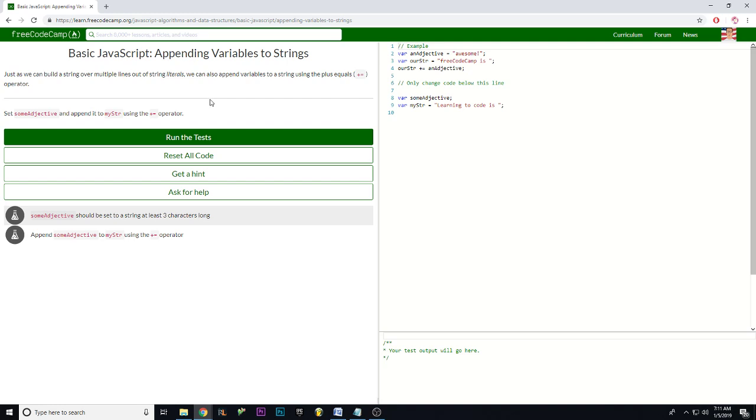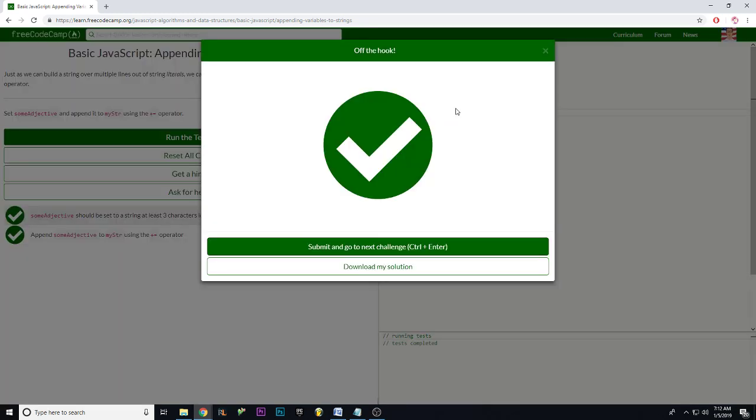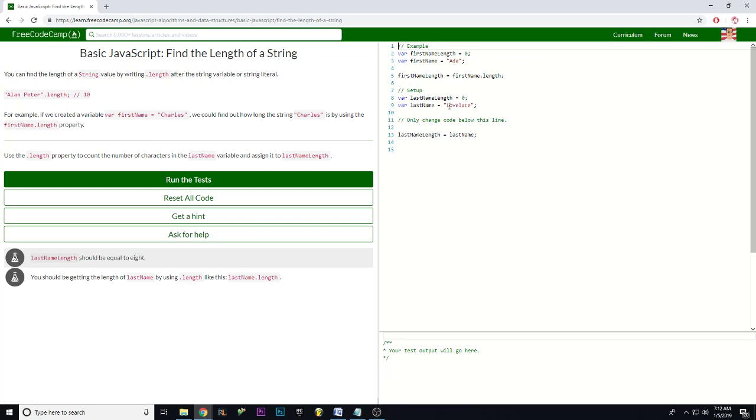Just as we can build a string over multiple lines out of string literals, we can also append variables to a string using the plus equals operator. Set some adjective and append it to my string using the plus equals operator. So we're going to set some adjective to large. So learning code is large. There we go.